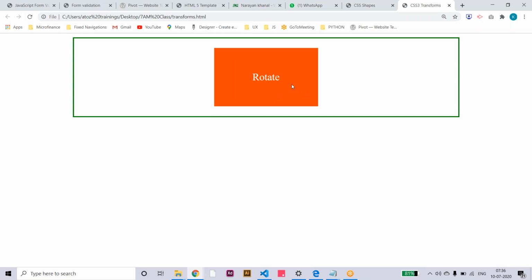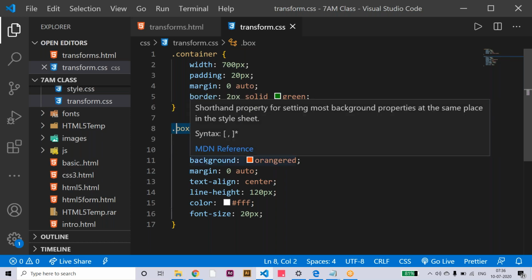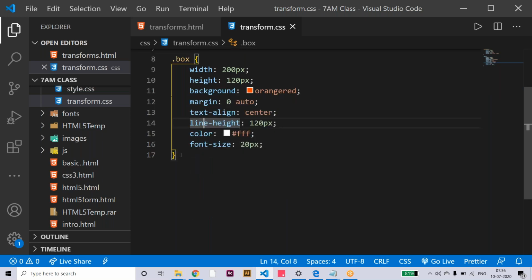Yeah, now it is in the center, the rotate text. Okay, so then for applying the rotate scale, I'm going to create one more class, because in every transform we need one box. That's why I created one box. So the box is common for all the transforms.